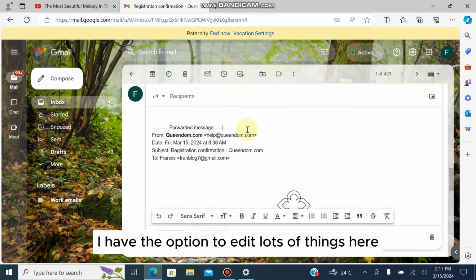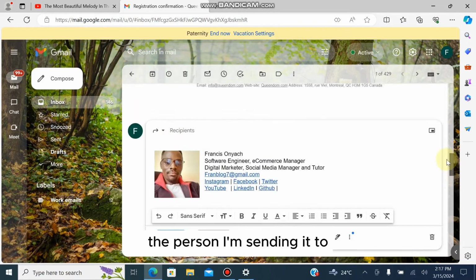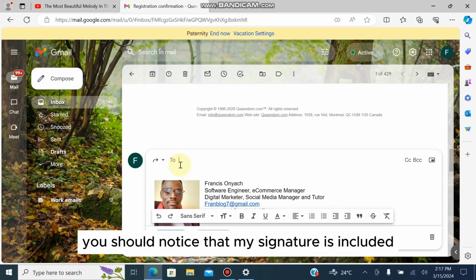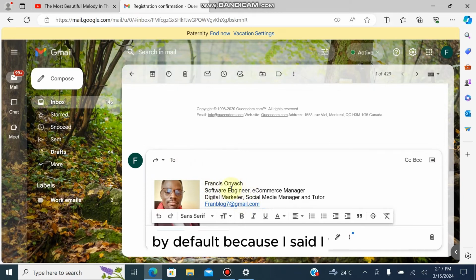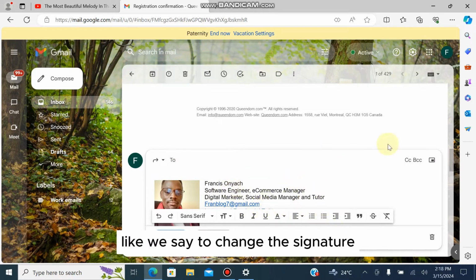I have the option to edit lots of things here. So from the recipient I received it from, and enter the person I'm sending it to. Now you should notice that my signature is included by default because I set it as my default signature. I can always change this by selecting down here, like we said, to change the signature.